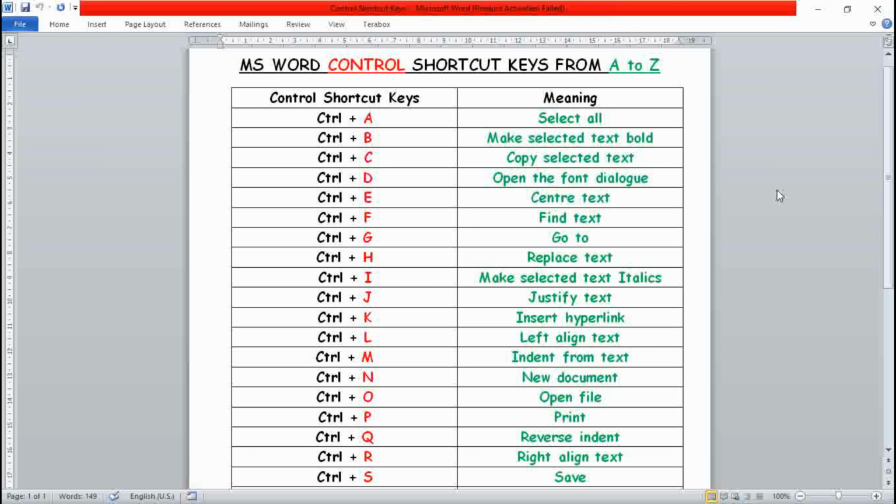In this video I'm going to teach you about the MS Word control shortcut keys from A to Z, as it is the most important part of Microsoft Word, Excel. I'm going to teach you about all the control shortcut keys from A to Z which are used in MS Word, and some of the control shortcut keys are used outside of MS Word as well. So here I begin. The first shortcut key that I have is Ctrl+A, which means select all.